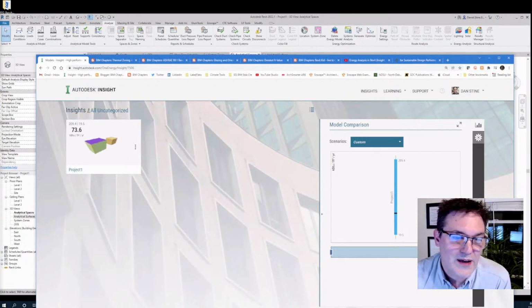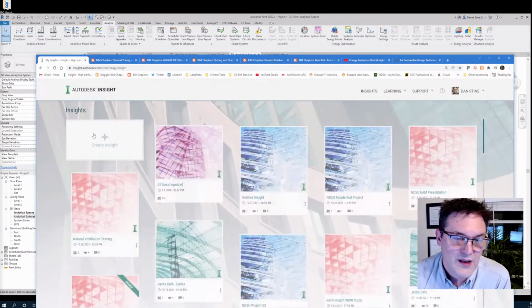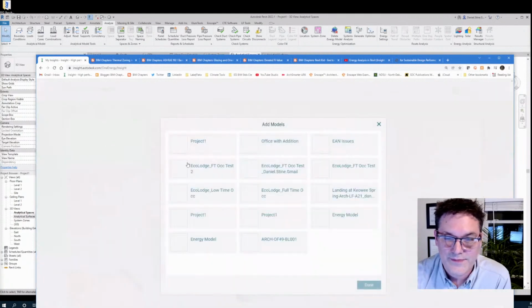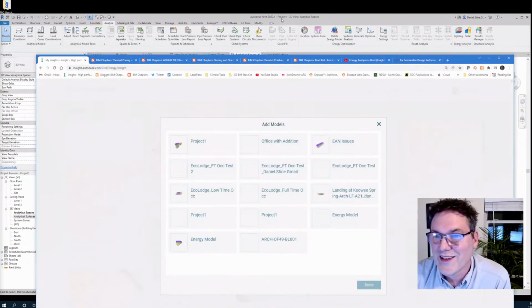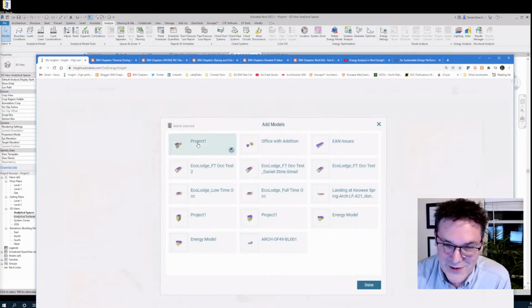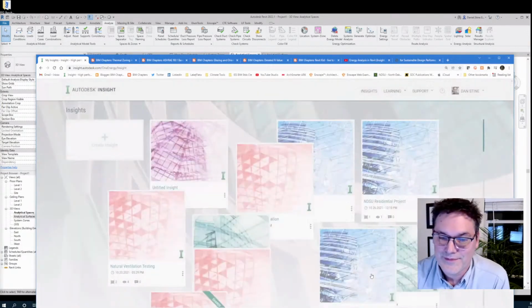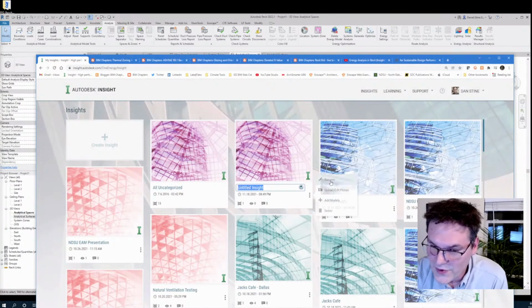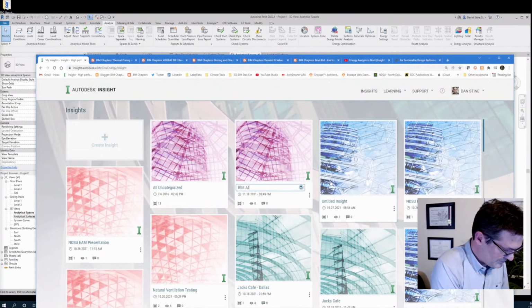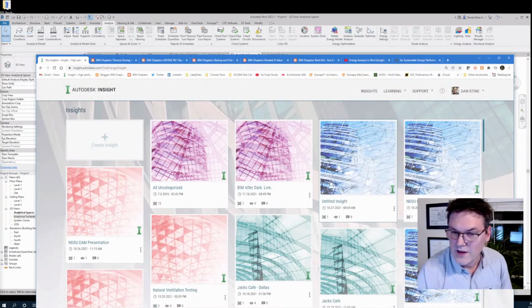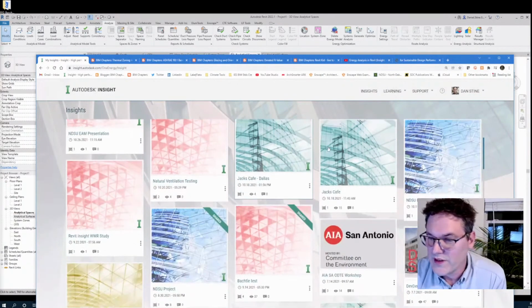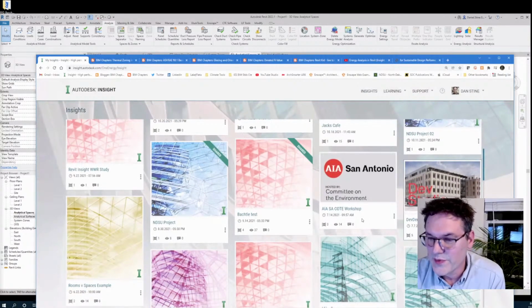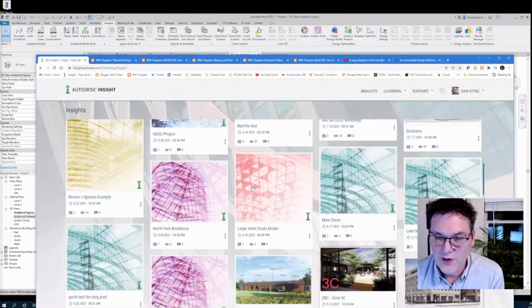So I'm going to back out one level by clicking Insights. I'm going to create a new insight. I didn't give the project a name. I remember I opened a new project and it's called Project One up here in Revit, so unfortunately, that's what it's called here. Then it created this new untitled insight, which I can rename. You can also upload an image. If I scroll down, you can see some images that I've replaced for some tiles. So I'm going to open up this project.